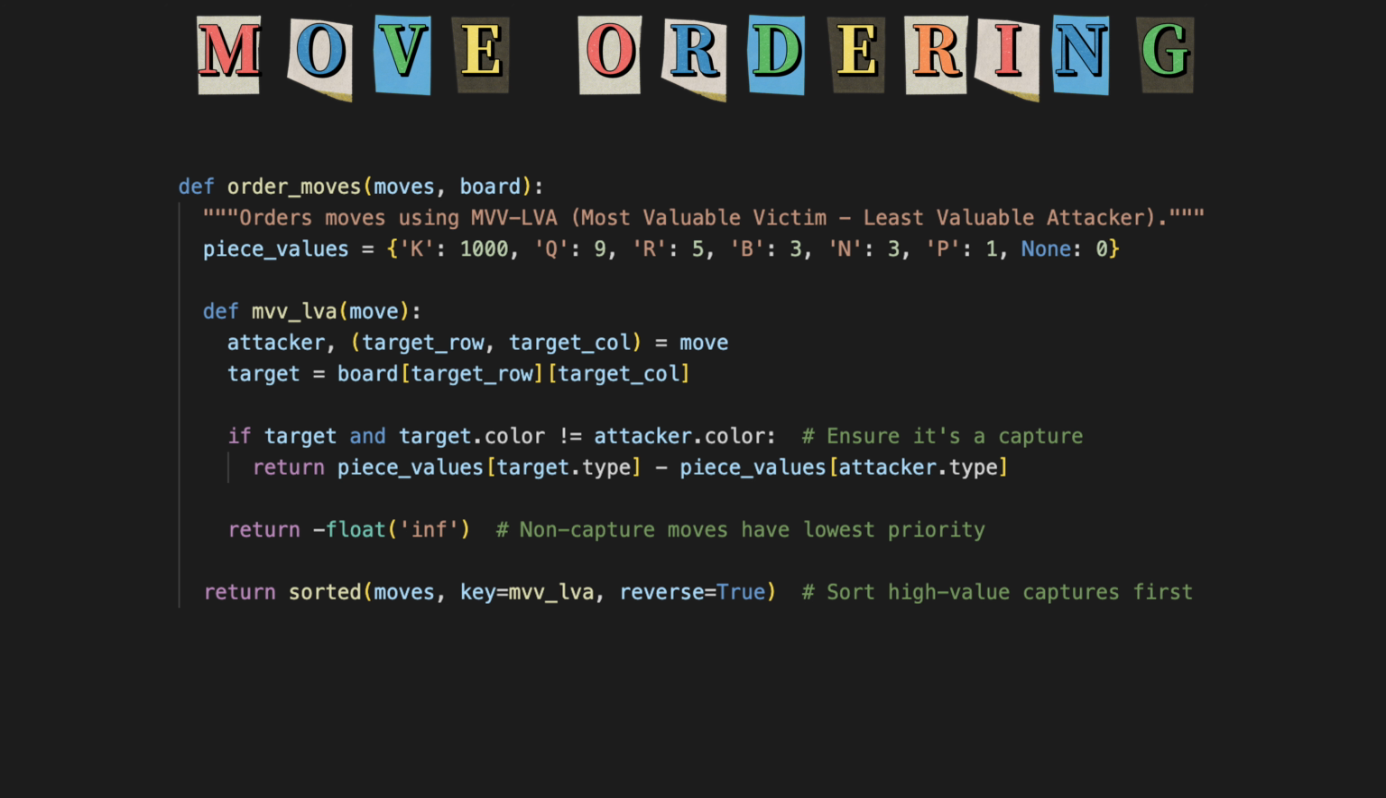The idea of this heuristic is to find the moves that'll capture the opponent's most valuable piece with our least valuable piece. For example, taking your opponent's queen with your pawn is more likely to be a better move than taking it with a rook or your own queen.